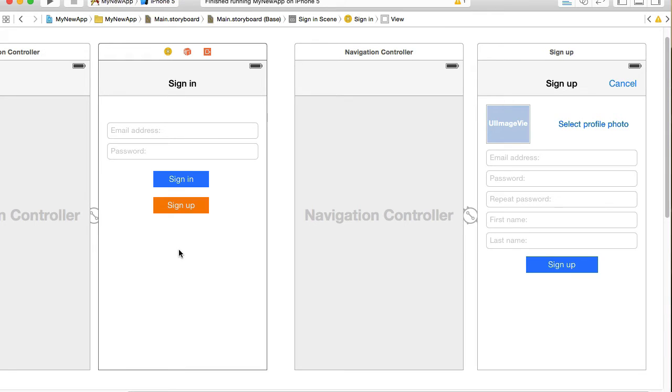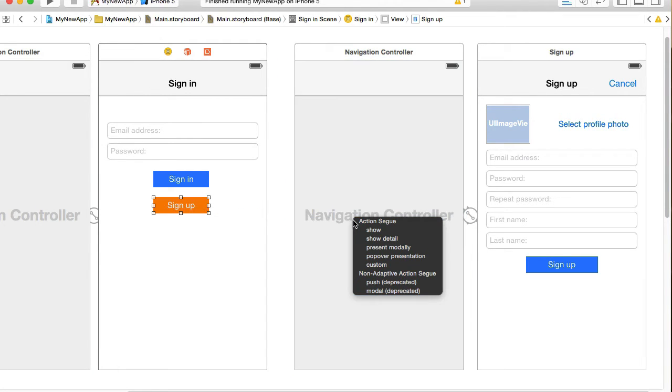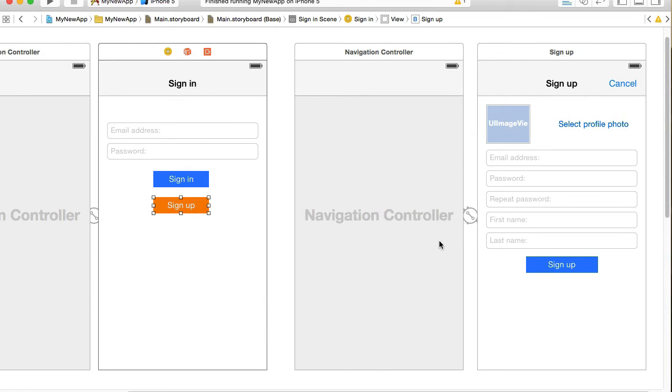So I'll go to the sign in view controller, select the sign up button, hold the control button, click on it, drag and drop to the navigation controller. I will release, and then from the list of available action segues, I can select present modally. I want to select present modally, and this is because I want my sign up page to be presented modally on top of the sign in view controller.